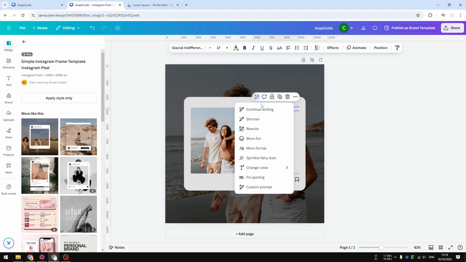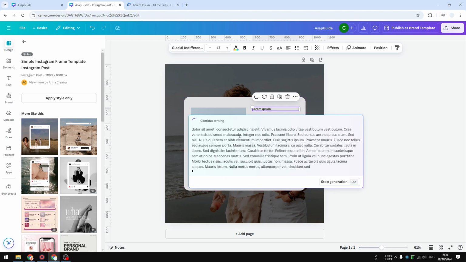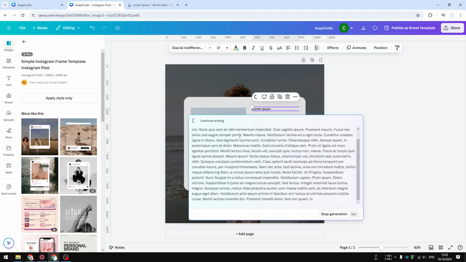Oh, by the way, you can also use a custom prompt to generate a specific text that you want. It is possible, but for the sake of simplicity of this video, I'm just going to use the continue writing option. And AI will understand, oh, this person is trying to generate Lorem Ipsum text, so it will create a Lorem Ipsum text like that.